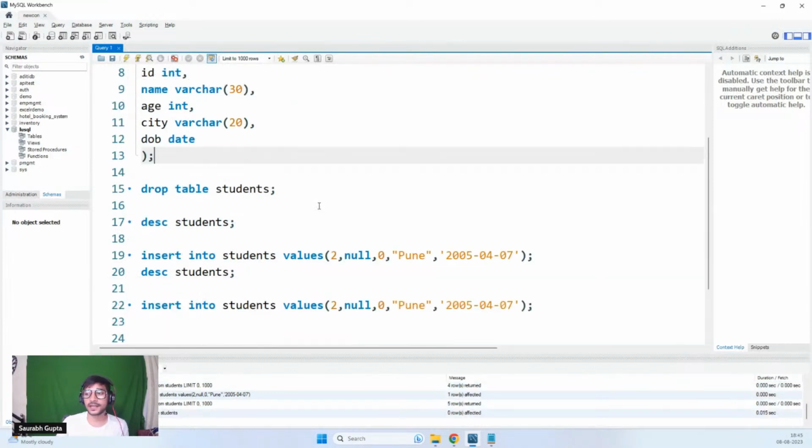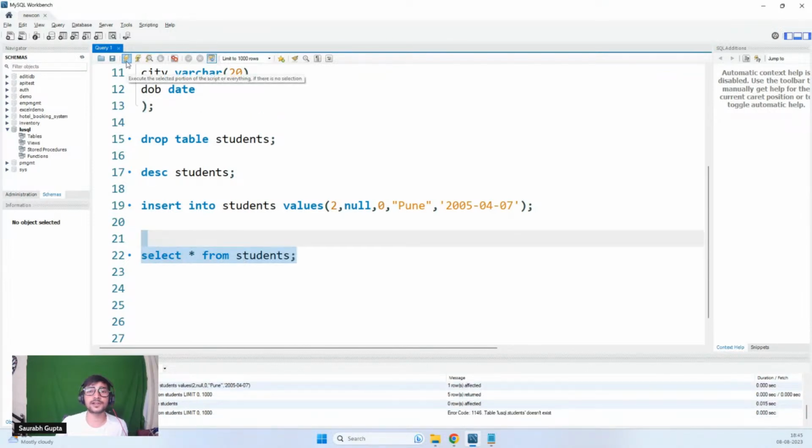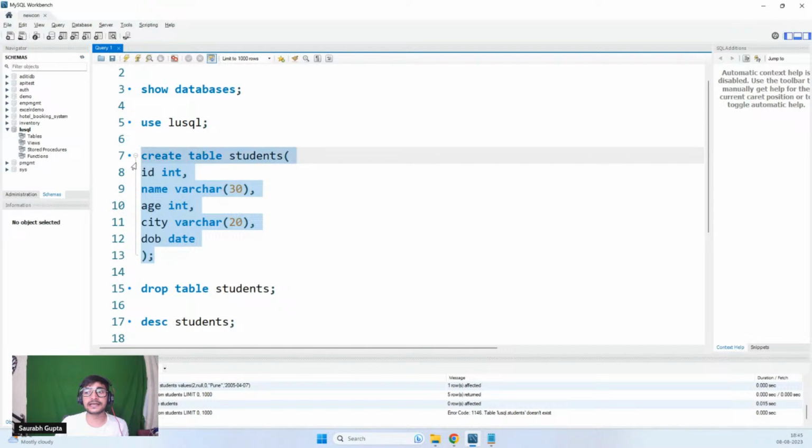And that's it. Now, if you try select star from students, it won't work because that table is not there anymore. It's gone. Okay, you can see table students doesn't exist because that table is gone. Now, I'm going to recreate this table. So I'll keep this query. Now, we'll recreate this with proper constraints.